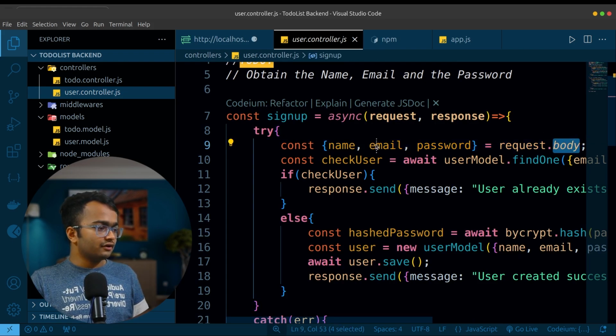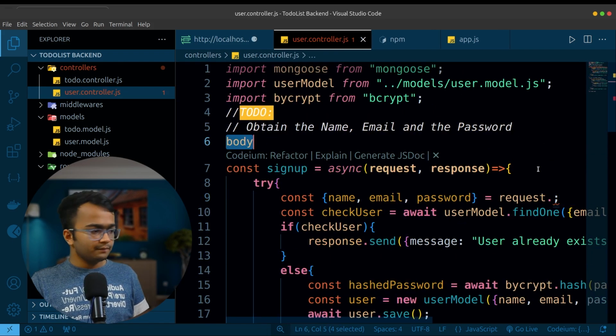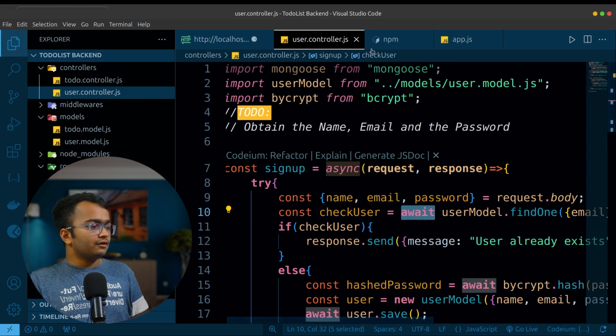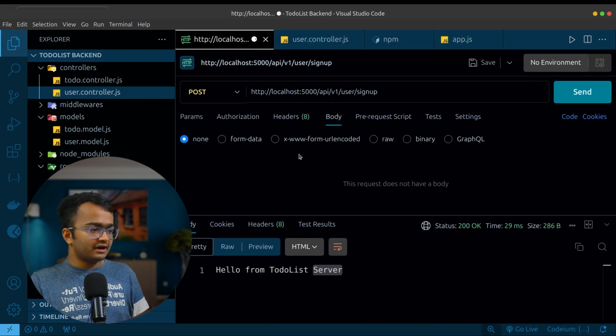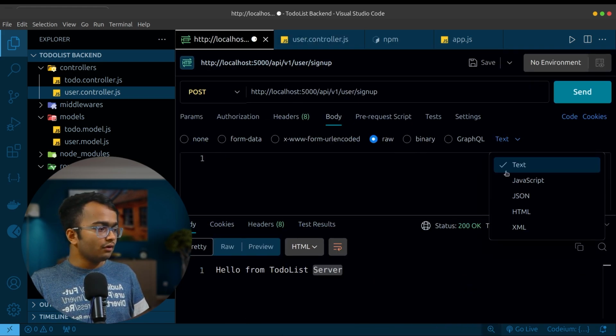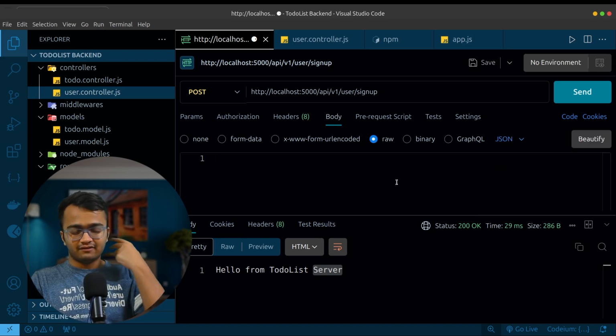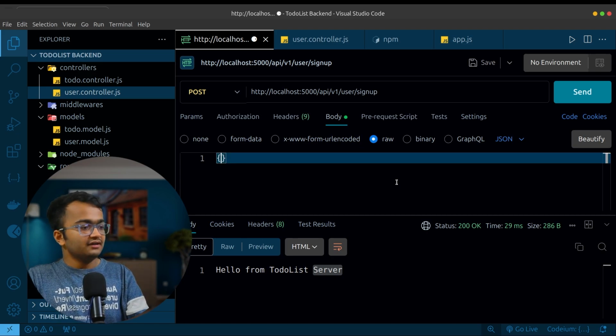If you see this line, we are obtaining the email, password and name from the body. So in the body of the Postman client, you have to click on raw, then JSON, because we are sending JSON, we have applied the middleware express.json. So you have to write the JSON over here.